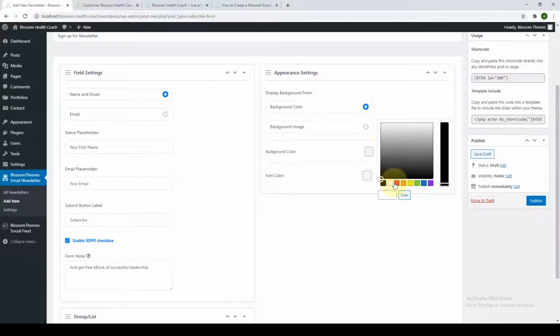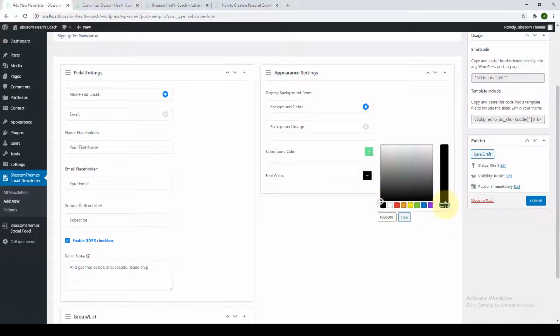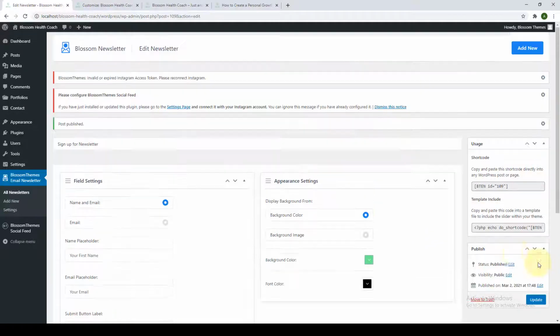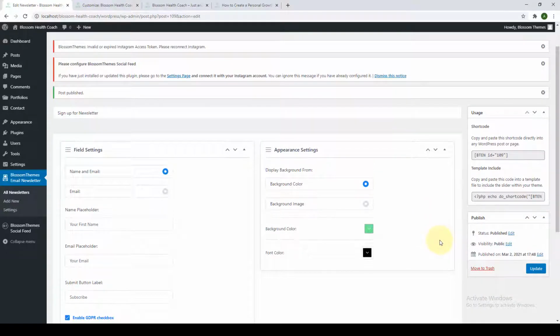The process is very simple. Select the color palette, move around your pointer and your slider to come to the color of your choice. From here, select the font color. I'm going to select the classic black color. After you are done, click on Publish. So the newsletter has been created.